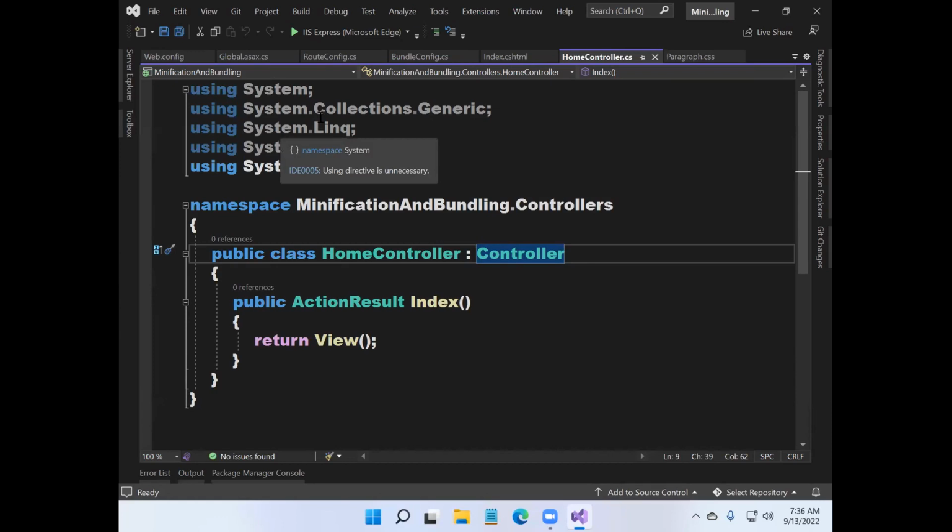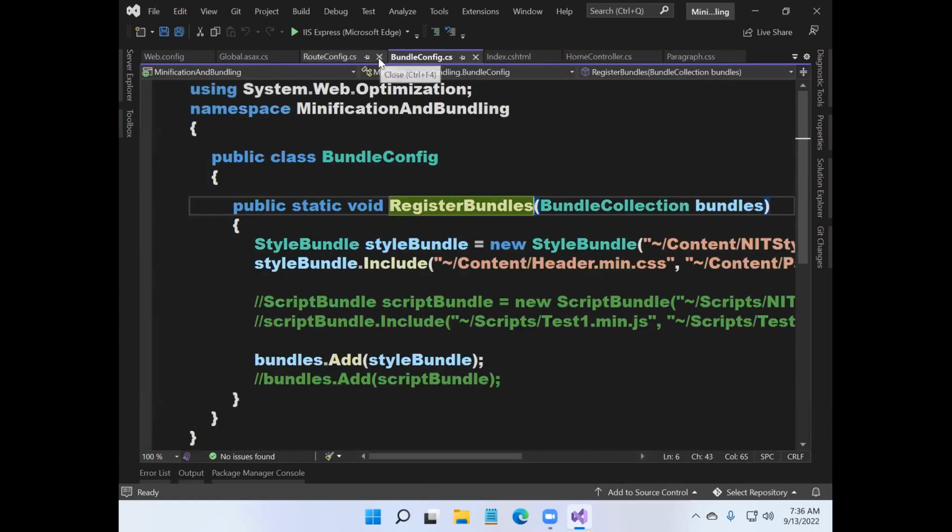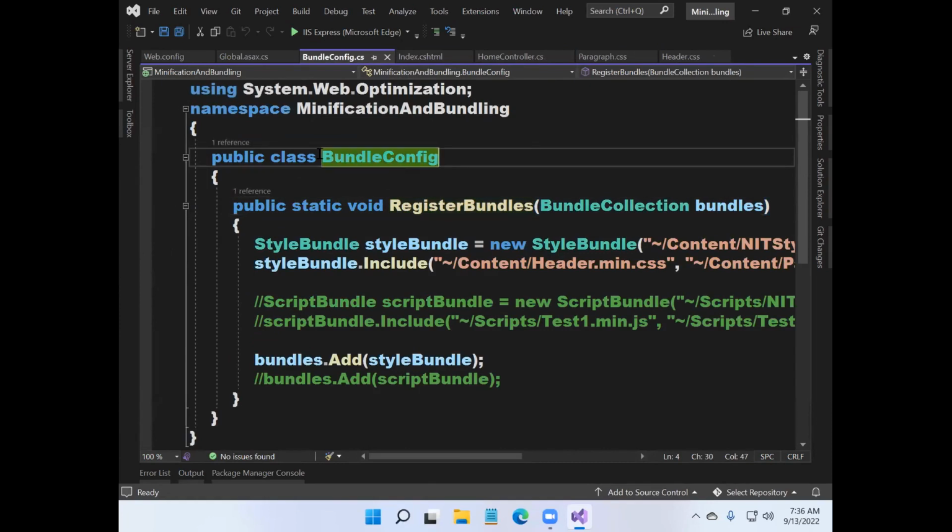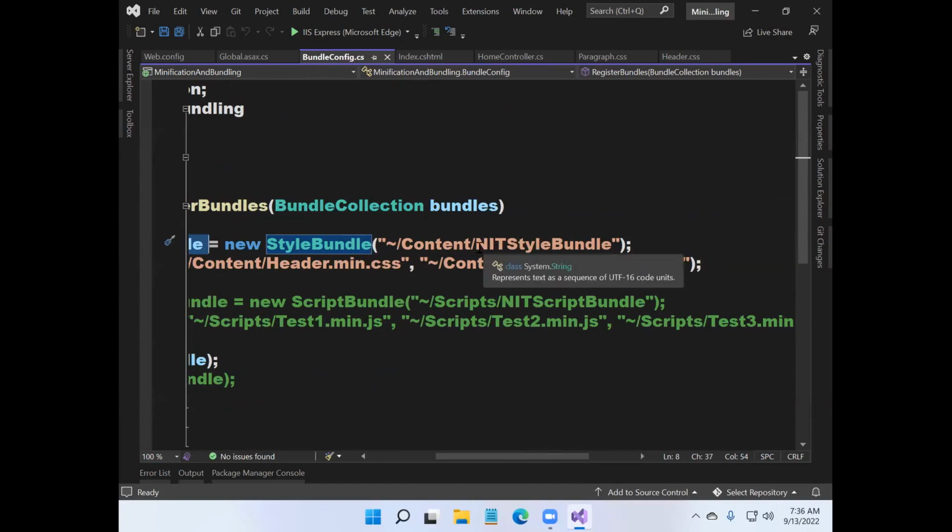The way to write that code is in the BundleConfig.cs file. You are required to define a class called BundleConfig, and in it you write a method called RegisterBundles, which takes a BundleCollection. First, you create a style bundle. What is the name? NIT style bundle. And where do you save it? In the Content folder.